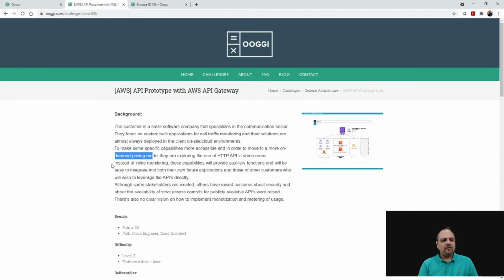Now, instead of any kind of inline monitoring, these application services that will be available through the API gateway will more likely be for more auxiliary functions. So think of, for example, it will monitor for telephone numbers that are considered to be coming from nuisance callers, and it will generate a list for the customer to then say, well, these are probably spam numbers that you need to file away and mark as such later.